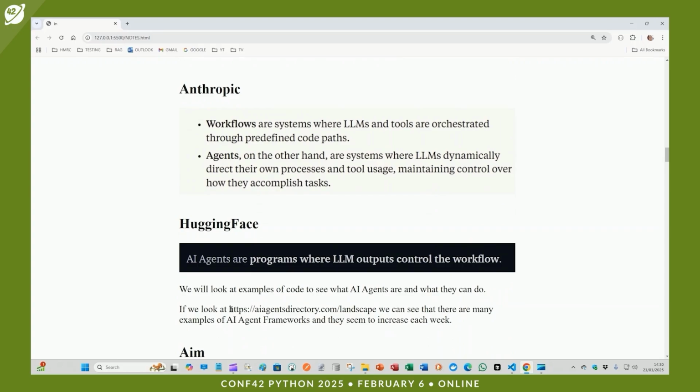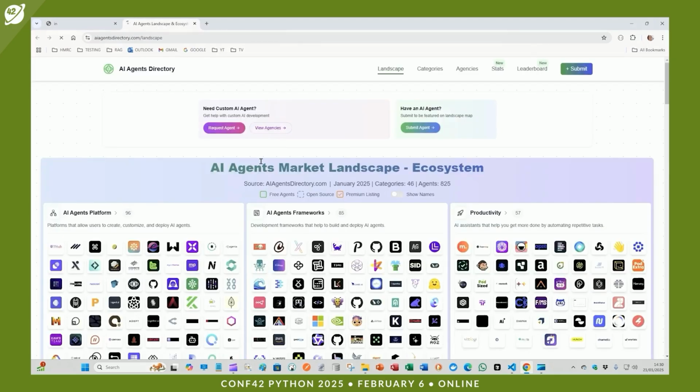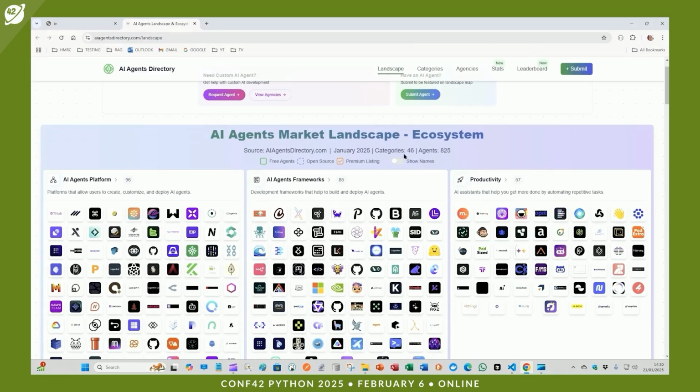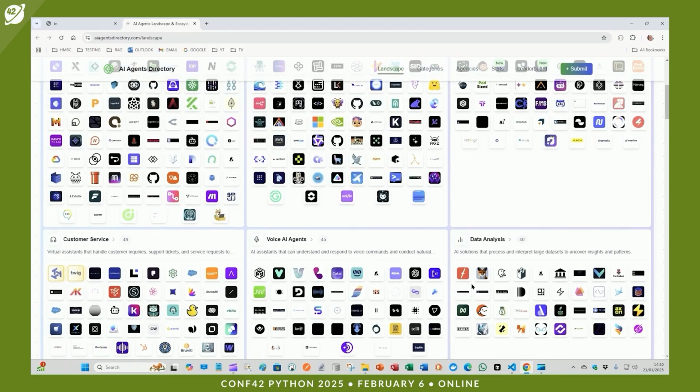Now, for example, if we look at this link here, we will see the range of AI agents that are being created. There's 46 categories, 825 different versions in different areas. So it can be quite overwhelming to know which framework to use and what they are.